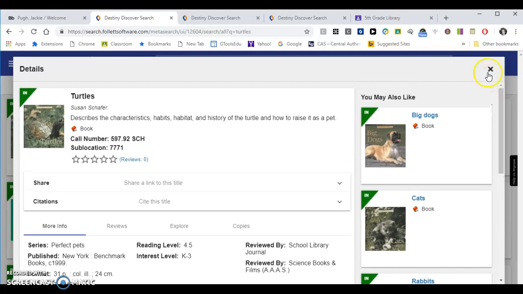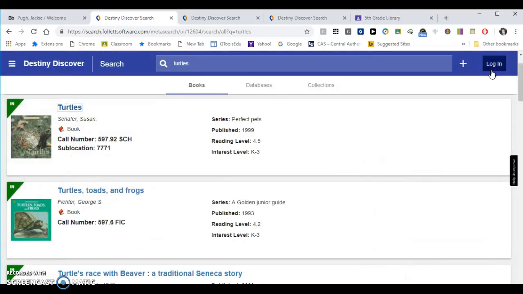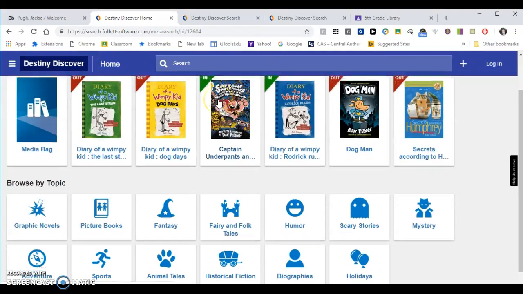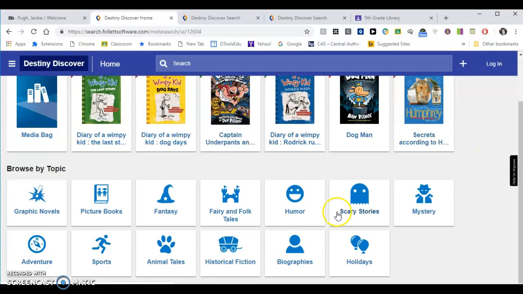You can close out this screen by clicking the X in the top right-hand corner, and if you'd like to go back to the main screen, you just click right here on Destiny Discover, and it takes you back to the main search page. If you come down here to the visual search, you can click by topic, and this feature is very nice for students that are browsing, just looking for an idea of something new to read, or if they don't know how to spell a particular term, such as mystery.